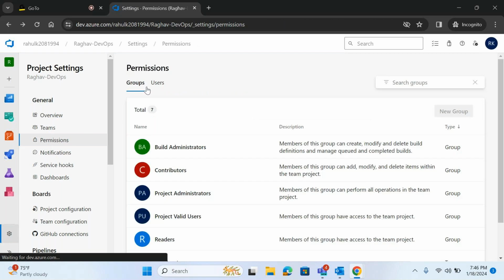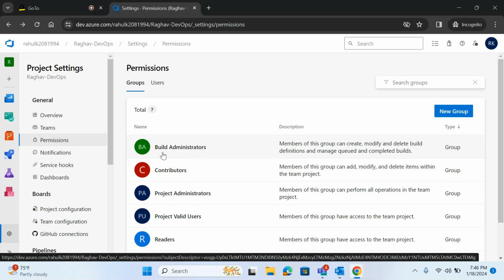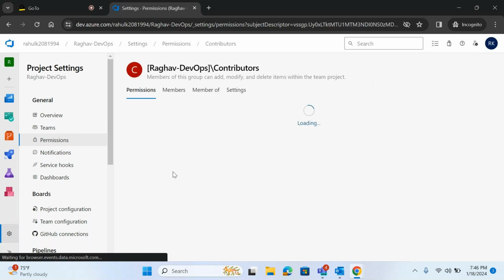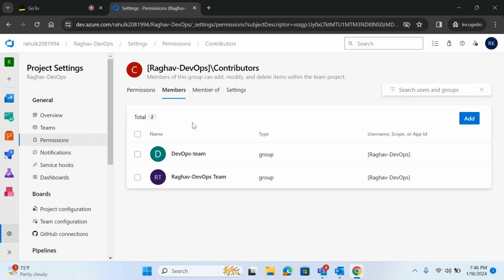So if you see, these are the permissions. We have created this group for build admin. If you want to give contributor access, I can go to the contributor access and add the people here.